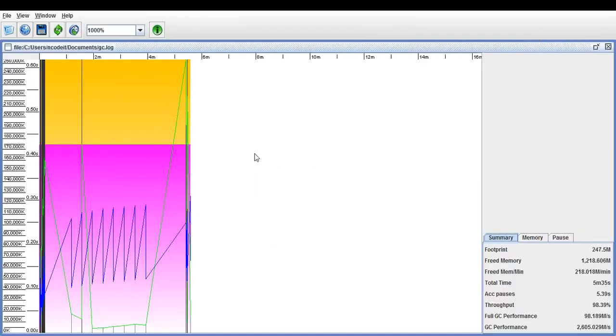This is what you got. Now look at this one. It took a total time of 5 minutes 35 seconds for the garbage collection. Throughput. This is a performance measure you will see. Throughput is a measure that tells you basically how much time your server is spending in serving the end user requests.